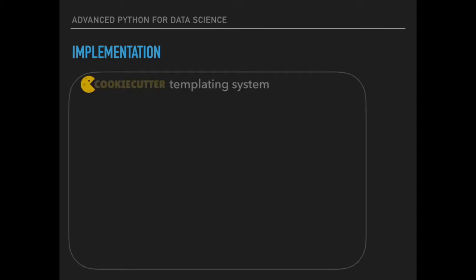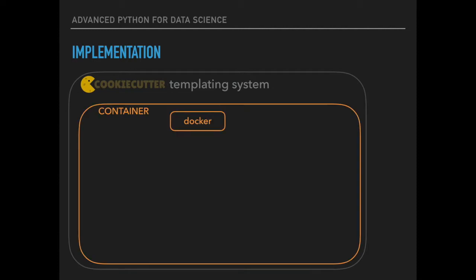The templating system was implemented using Cookie Cutter because it really provides an easy way to create identical Python package projects. Within that template, the Docker files necessary to deploy and run an application within a Docker container is provided. This provides a fully contained and reproducible environment.